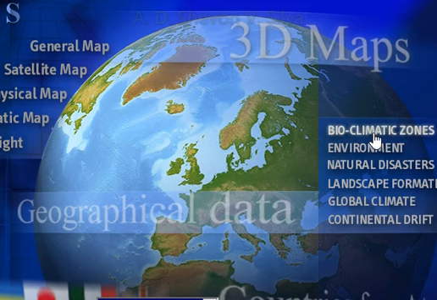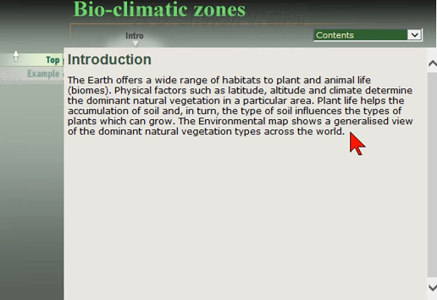Now we are focusing on bioclimatic zones.